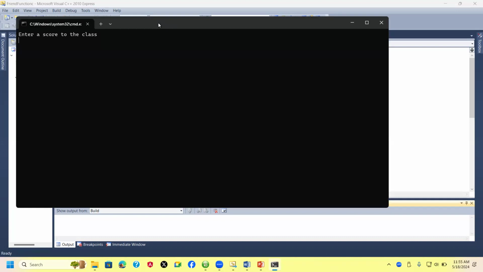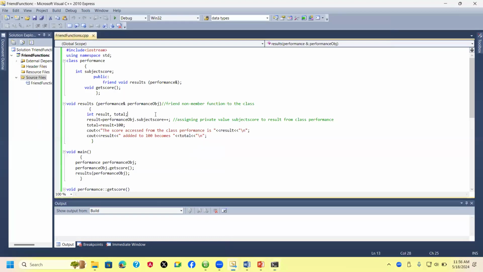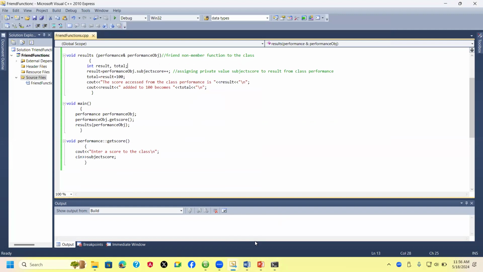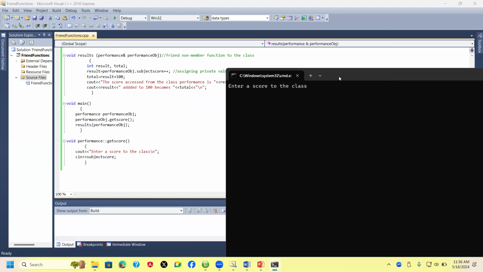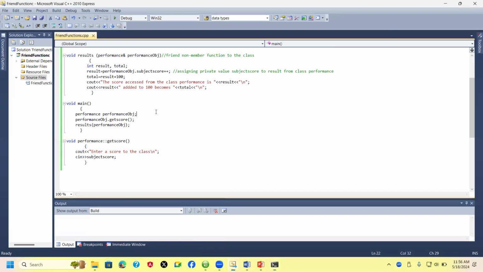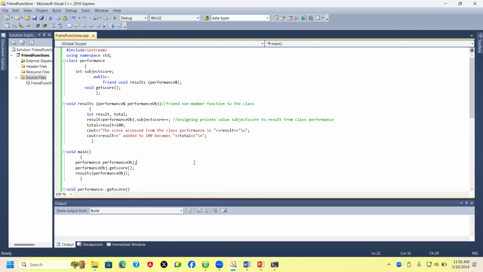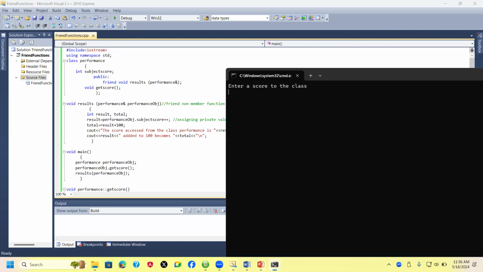Now, our output reads as follows: enter a score for the class. Which function is doing this? If you look at our program, the function is getScore, which is a member of the class called performance. So let's enter a value. I'll enter 78 and press enter.